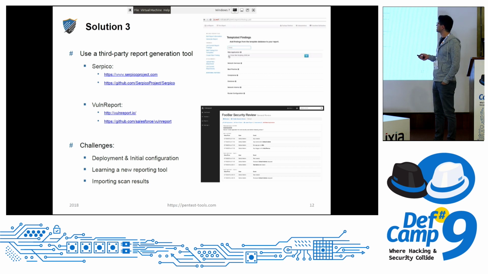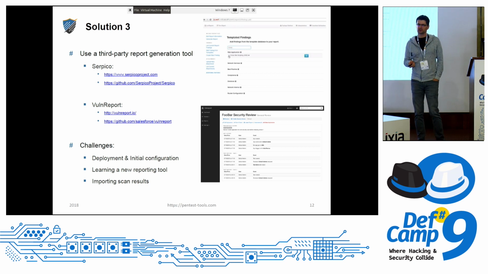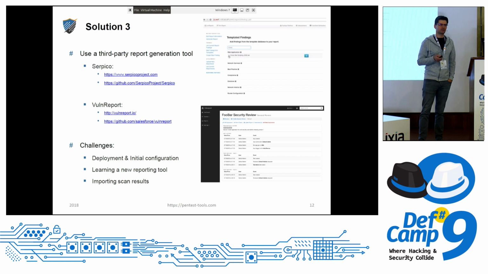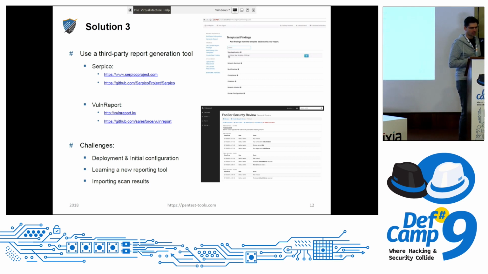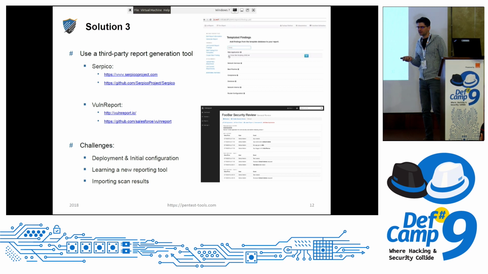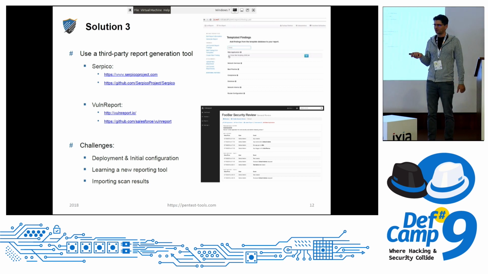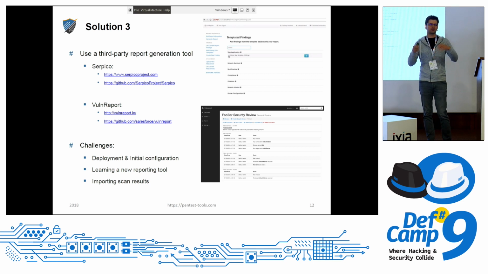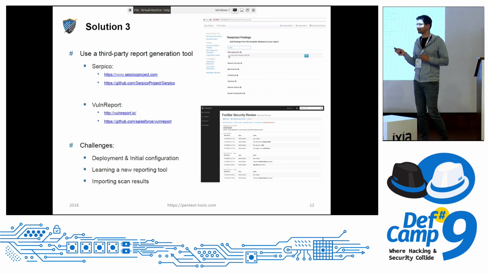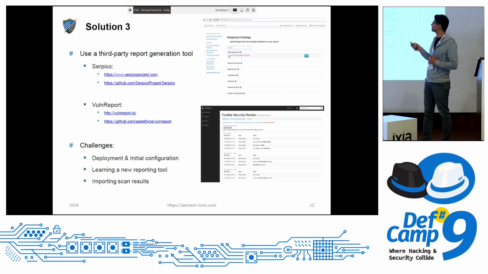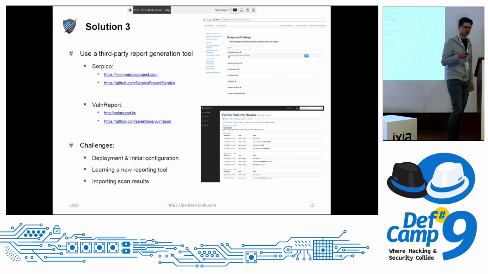Each one of these solutions has a learning curve, which can be difficult sometimes. And a main drawback is that you do the scanning with some tools, you obtain some results, and those results need to be imported into these tools. These tools need to have the capability to import your findings in your format.